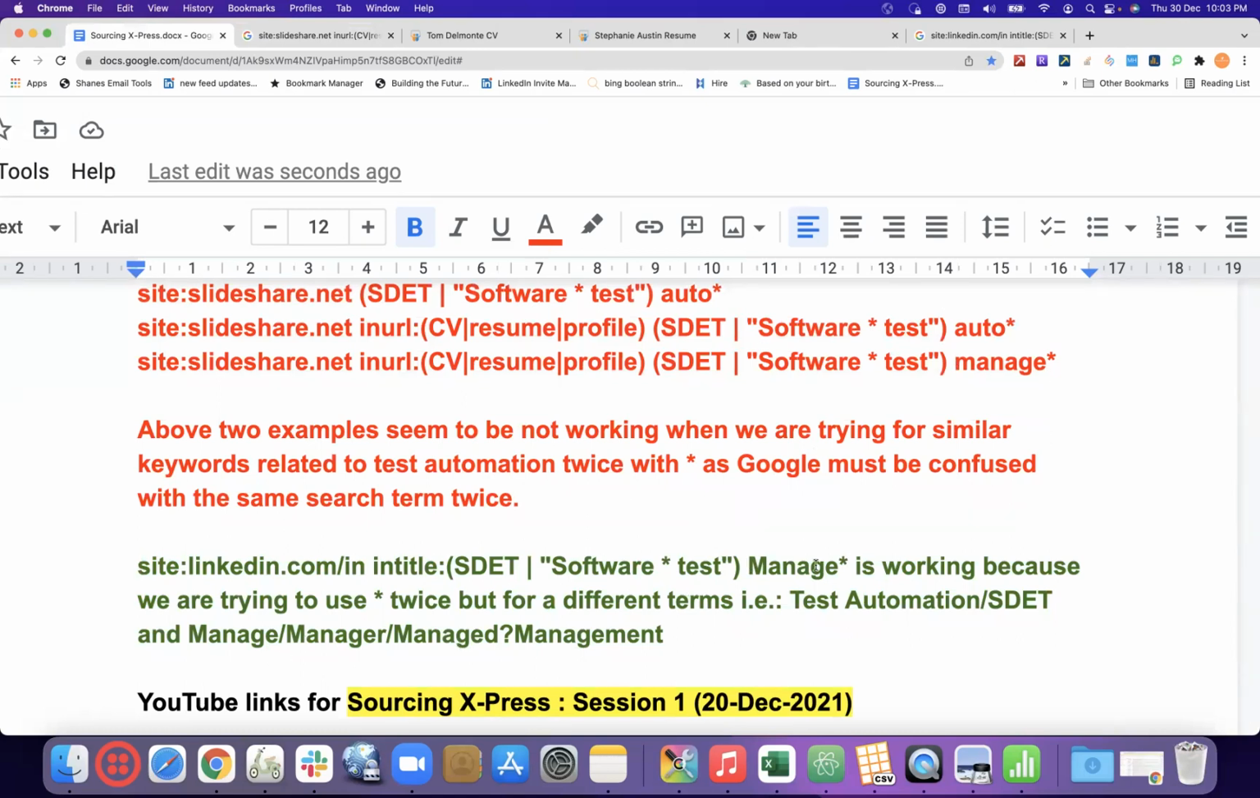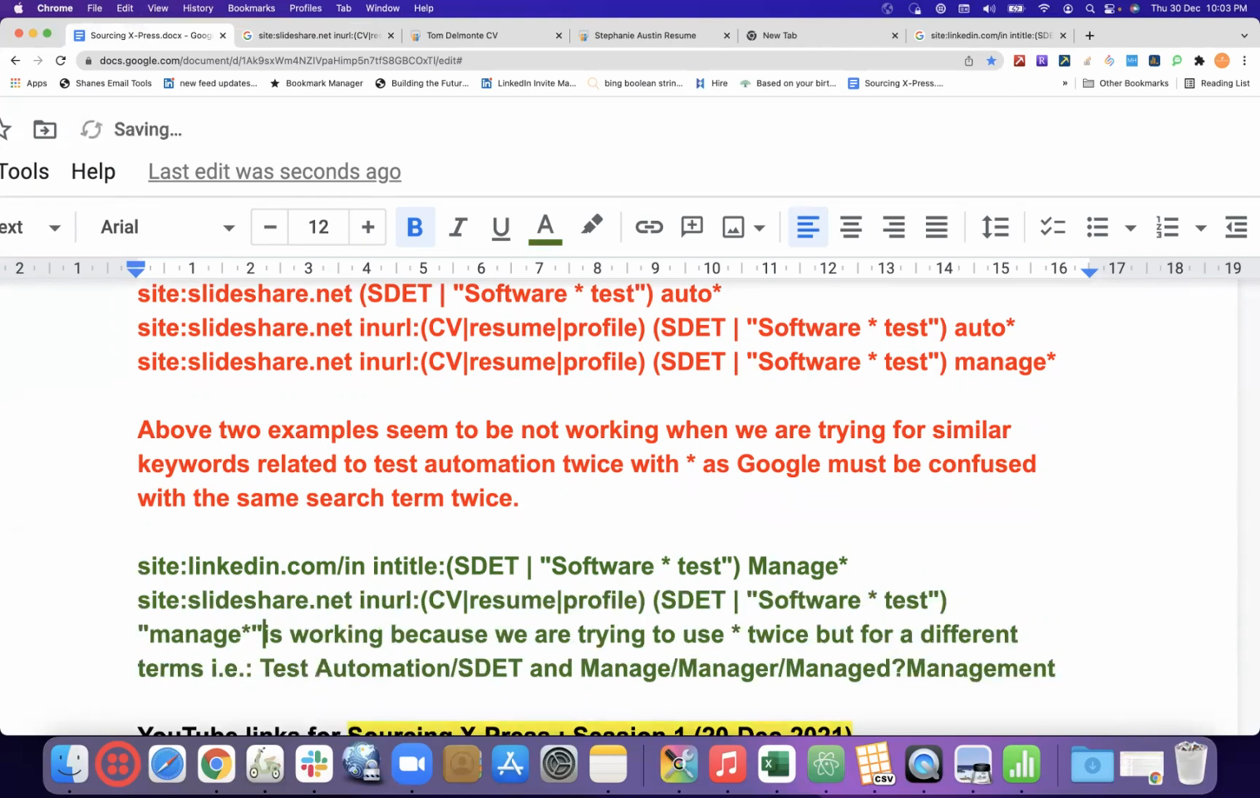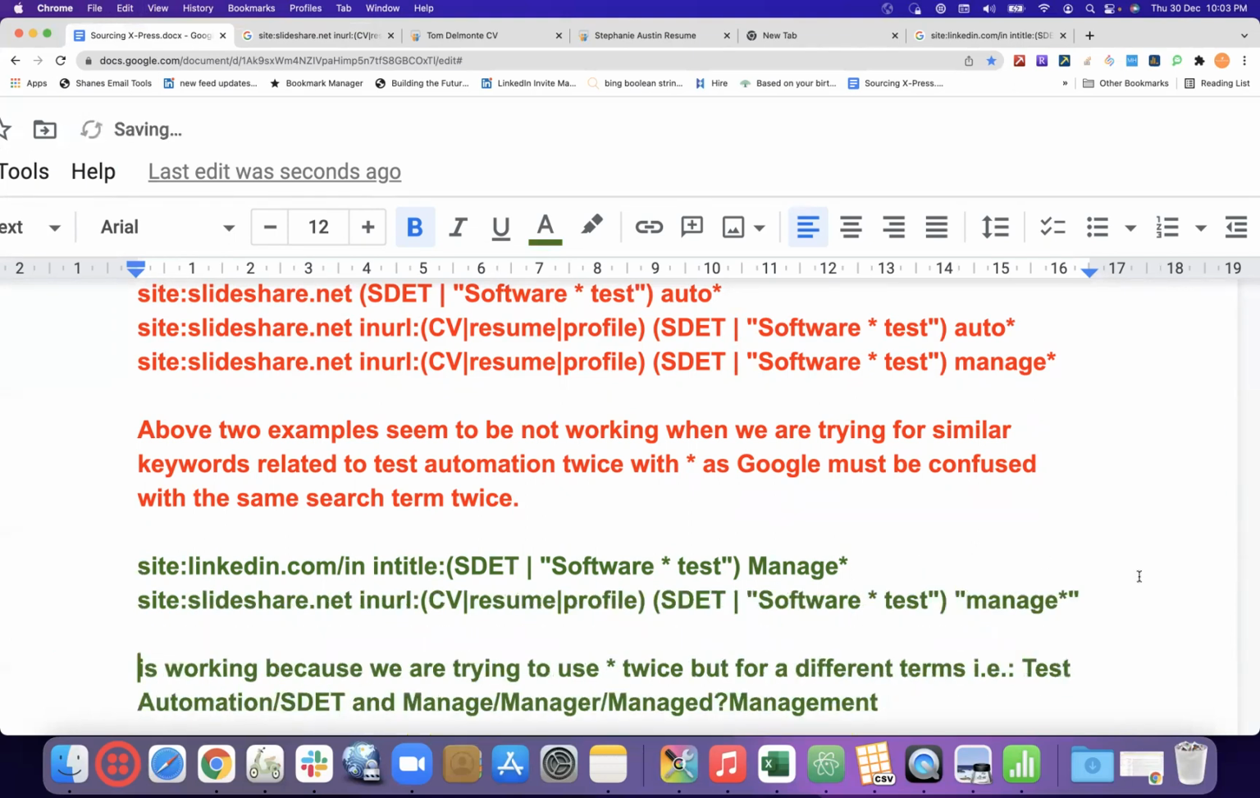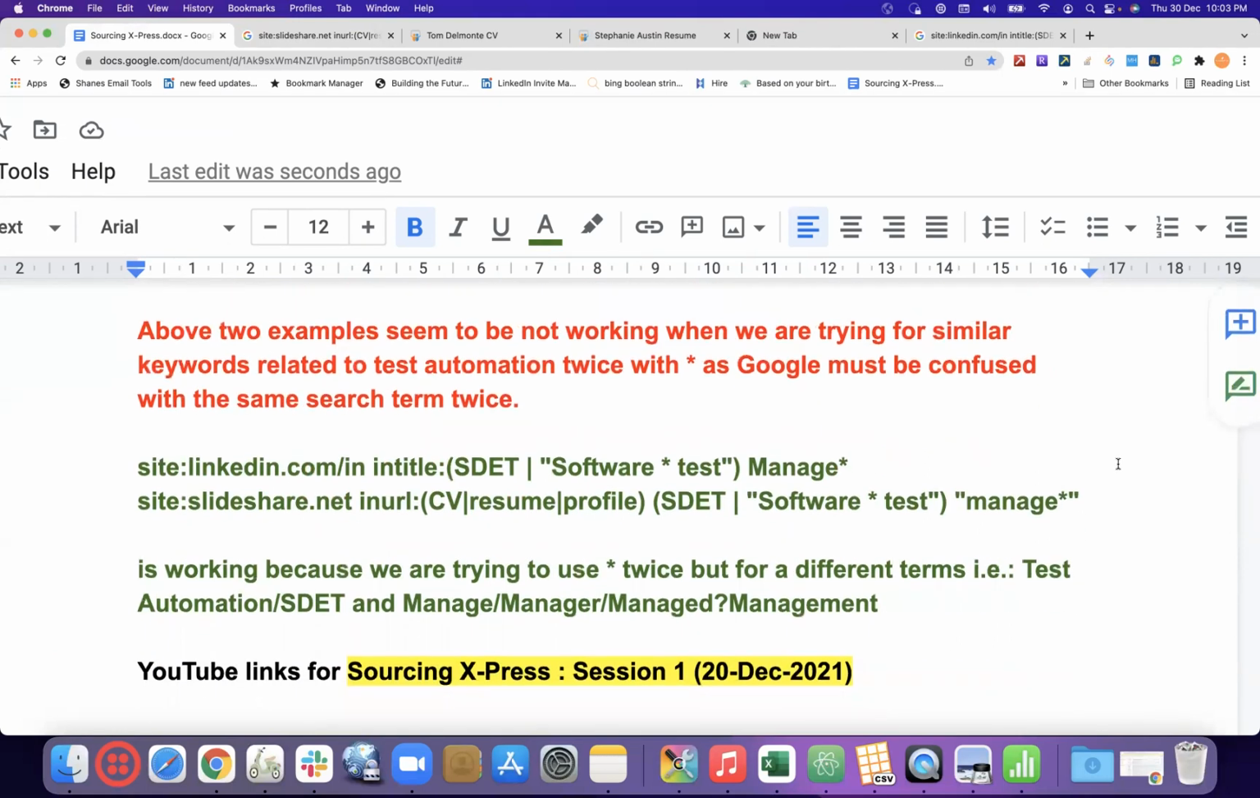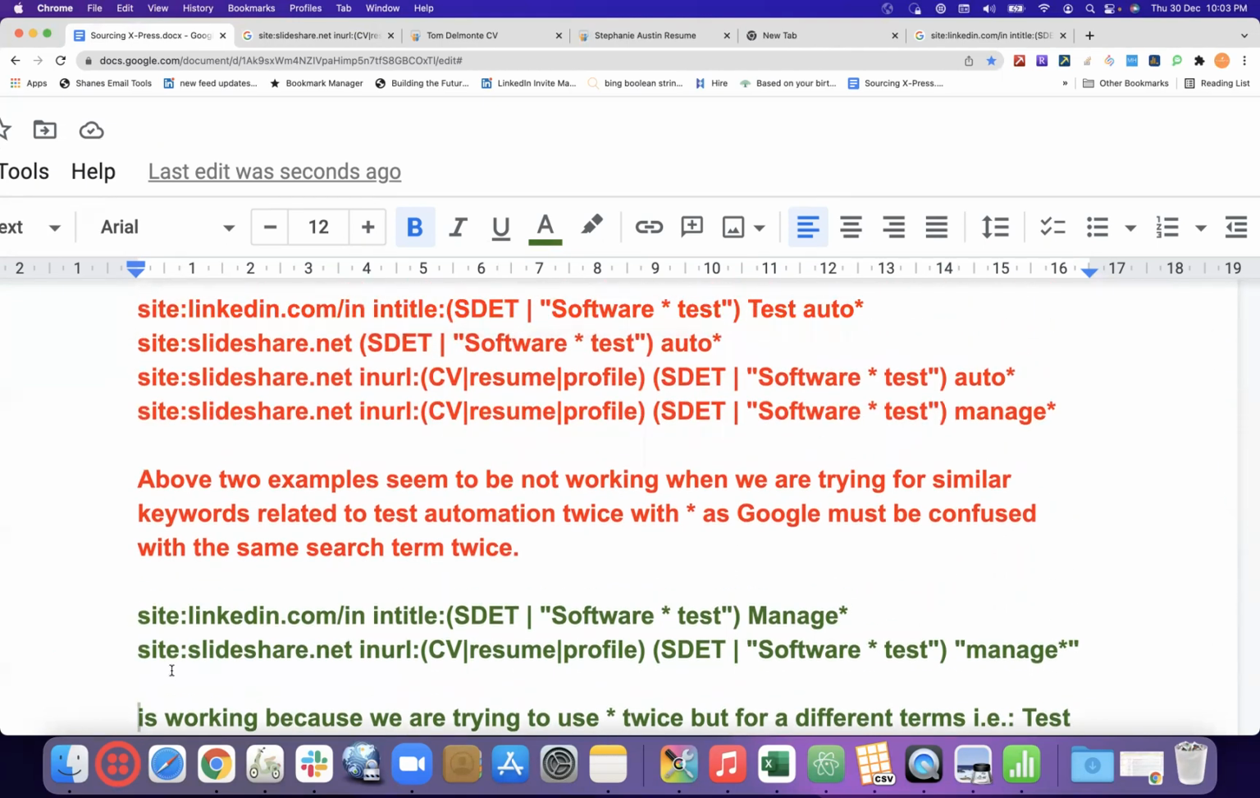But when we go to these examples with the double quotes, okay, here test, and here with the double quotes, same example, it's working. More or less, it's trying to accept what is in the double quotes, ignore it, consider the rest of the keywords and provide the answers.